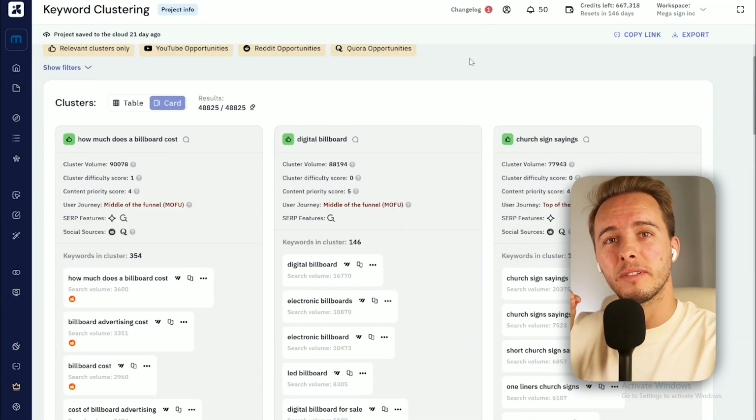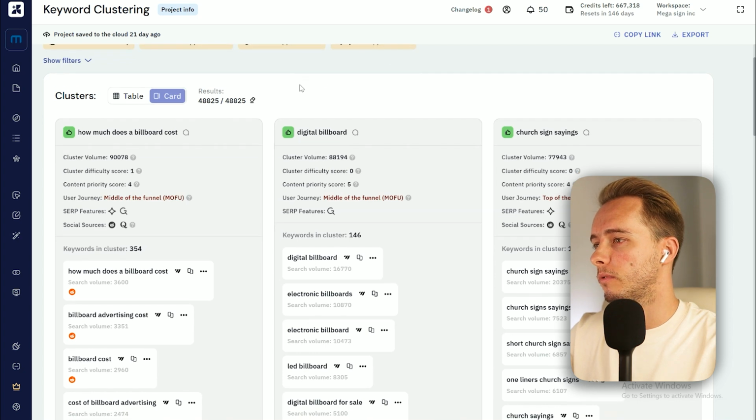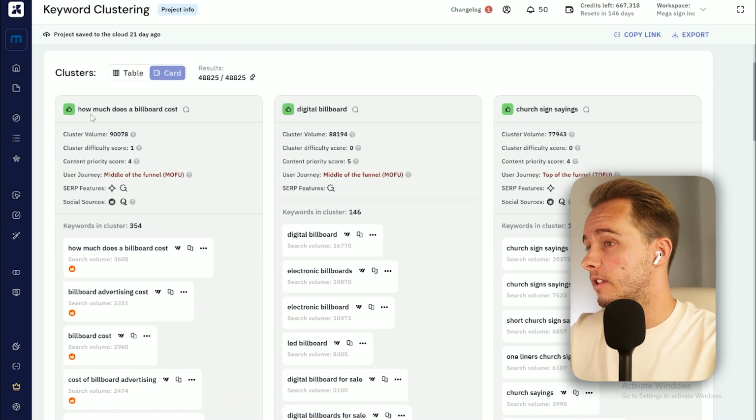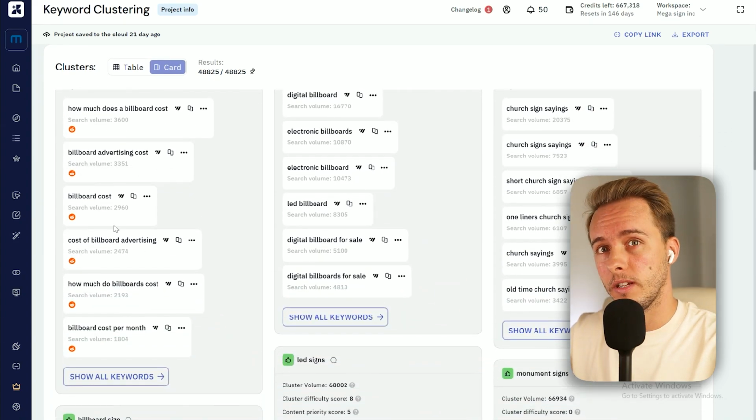Here's where this tool comes into play. You can see right here, you don't have single keywords anymore. You have groups. For example, for a different client now: how much does a billboard cost? And all the keywords are in here clustered together, and they all mean pretty much the same.